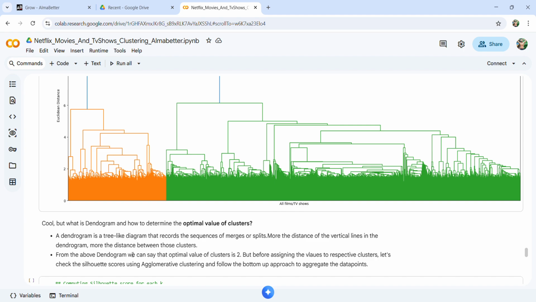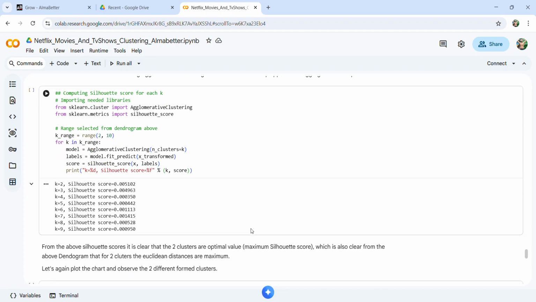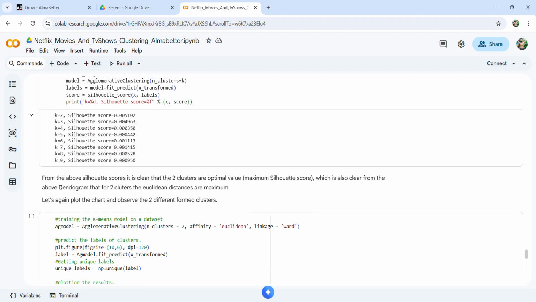A dendrogram, a tree-like diagram, records the sequence of merges, and the distance of the vertical lines in the dendrogram shows the distance between those clusters. The dendrogram can easily help optimize the number of clusters before assigning the cluster values. Let's check the silhouette score of the algorithm, following the bottom-up approach. Now from the above silhouette score, it is clear that two clusters is the optimal value.